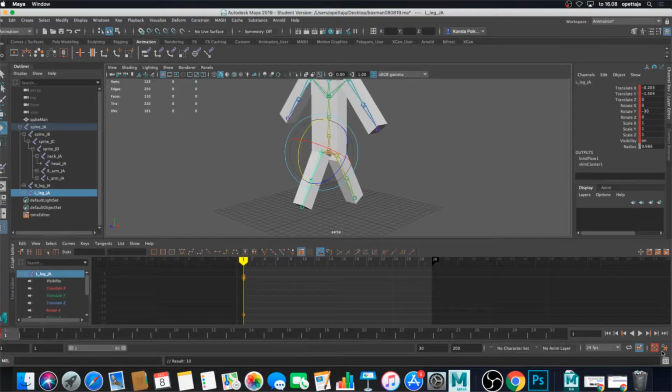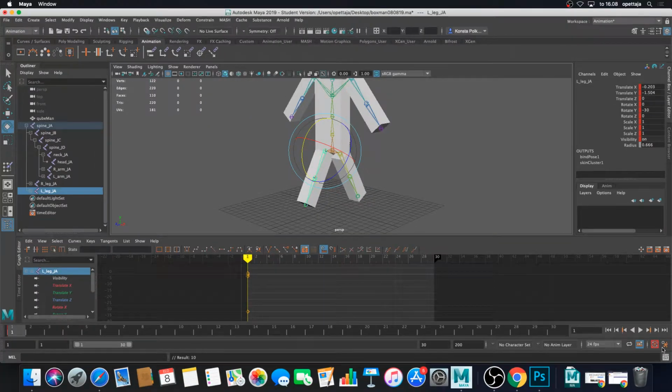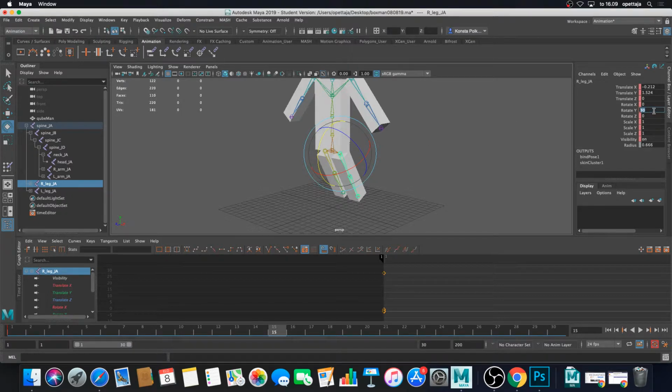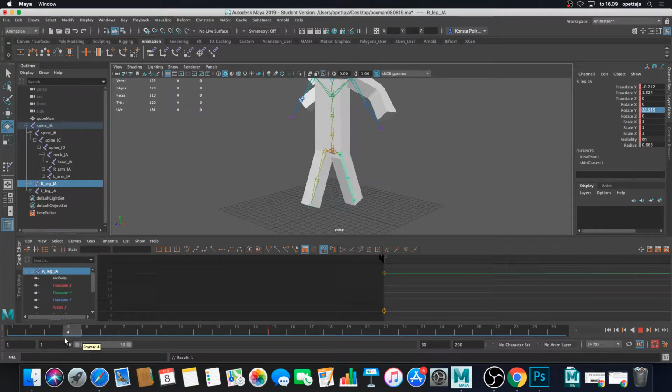Okay, so now we go to frame number 15, which is in the middle of our animation, and we change this value to positive 30, like this, and then we change this other leg to minus 30, and then we drag our time cursor.